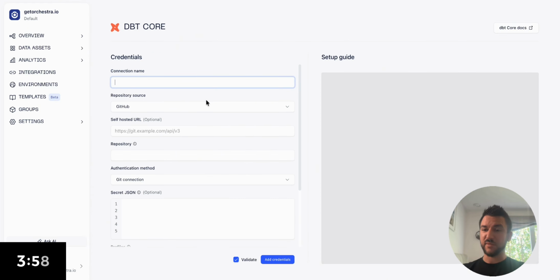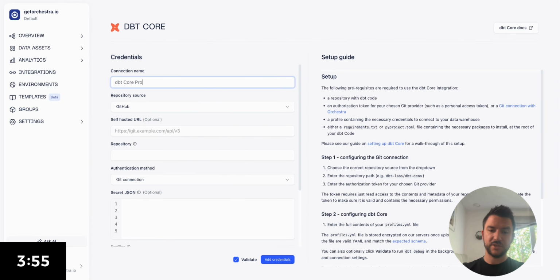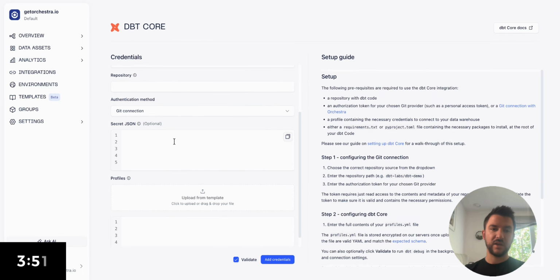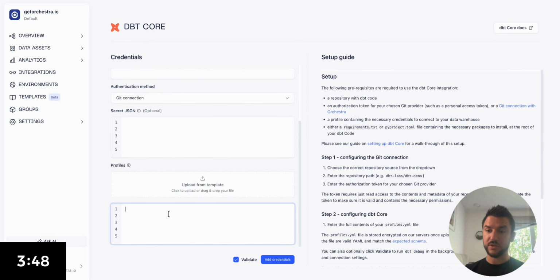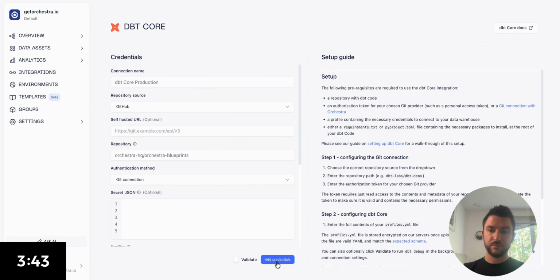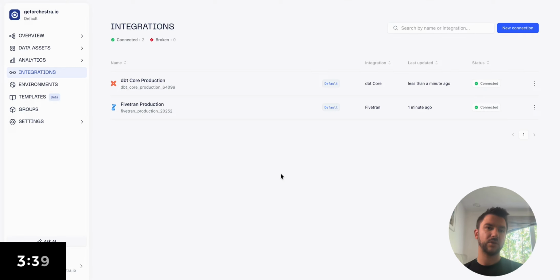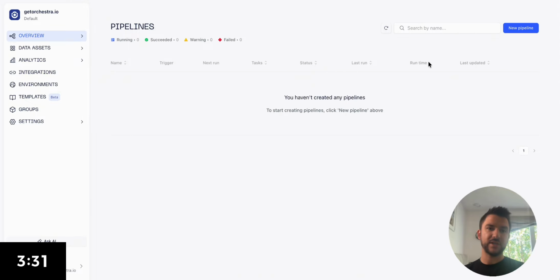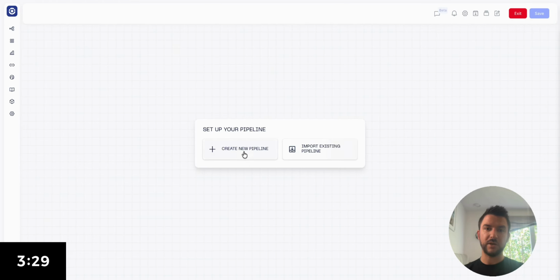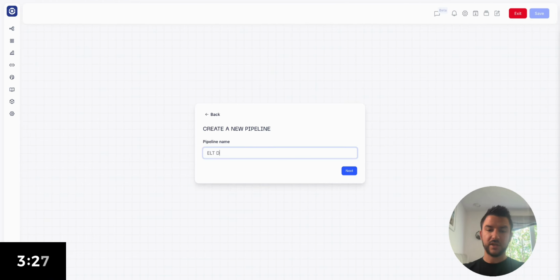Then I'm just going to do the same thing, but for dbt Core. So dbt Core production, and I'm just going to put in the repo that it's in, and then I'm going to upload my profiles.yaml just as it was when I was working locally or elsewhere. Then again, I'm just going to click add credentials and we're all set up. So it looks like we have Fivetran and dbt connected and we can start building a pipeline. If we jump over into the pipelines view and click new pipeline, let's call this something like ELT daily because that's all it's going to be.